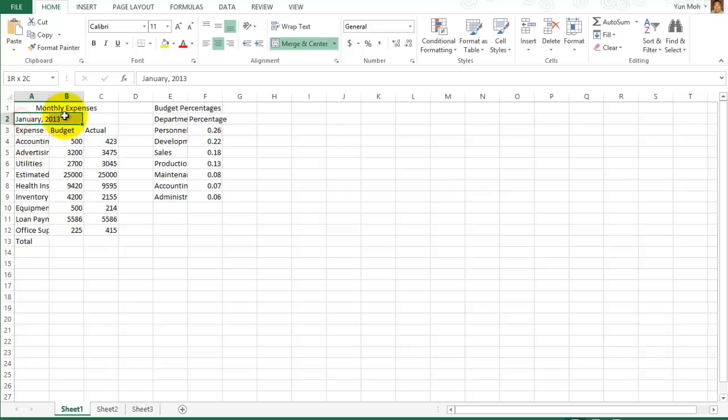Okay, let's do the same thing for the date. So you highlight those and then click on Merge and Center. So again, the name of this cell is A2. Okay, so let's move on.